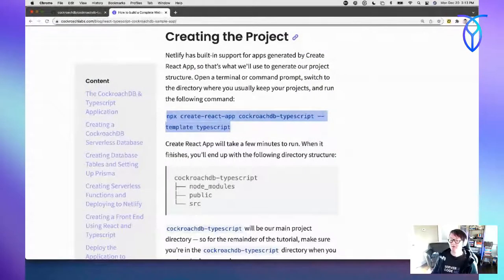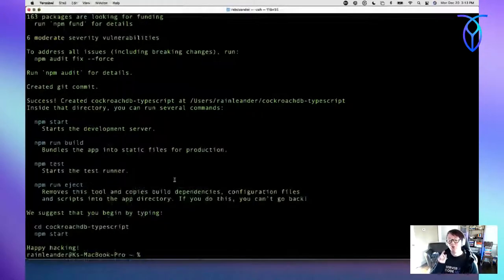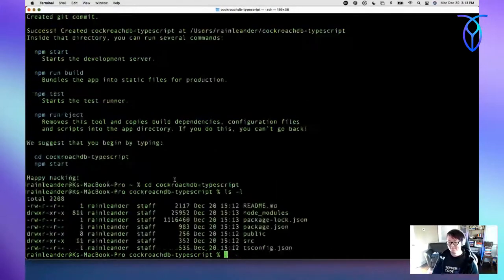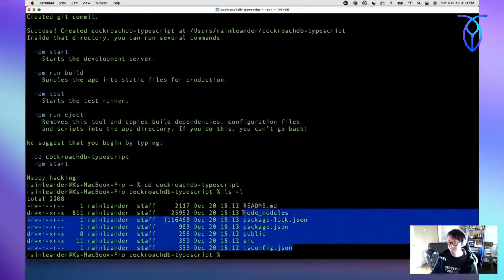Okay, so one of the things I like about this blog post is it specifically gives you directory structures along the way. Like, look in there, you will see. I use the dash L to put them in a row. But yeah, I got my stuff.